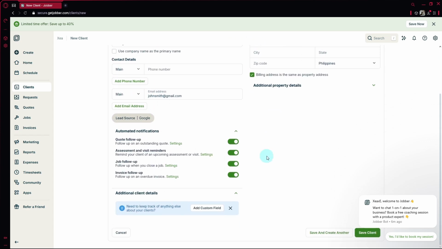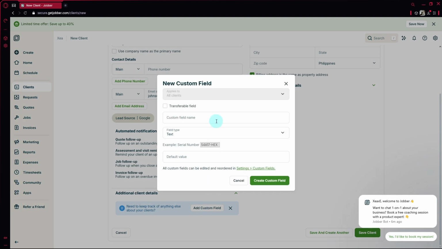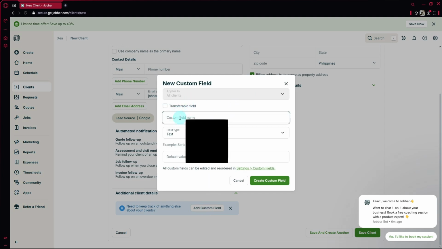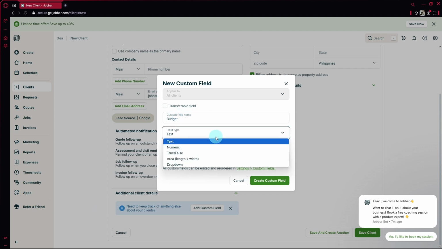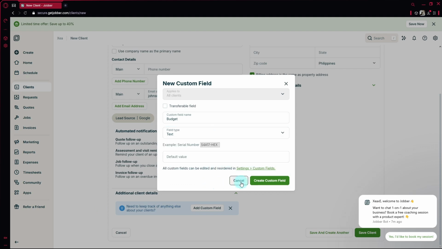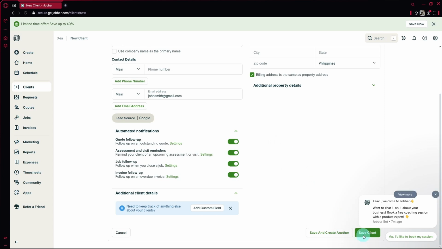If you want to track other types of information aside from client details and property details, you could also add a custom field, which you could easily customize. So let's say you want to get their budget, you could put in budget as the custom field name. Then you could select the field type, of course. You could have numeric, true or false, area, or drop down. After this, you can simply click on Save Client or save and create another client. It depends on your preference.